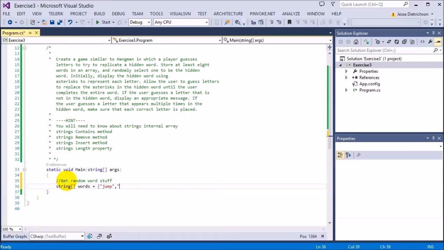Jump, programming, sky, pictures, river, start, grass, Google. 1, 2, 3, 4, 5, 6, 7, 8. Okay, 8 random words that I just randomly thought of. So we have these 8 random words. These are the words that the game will use that will randomly pick from.